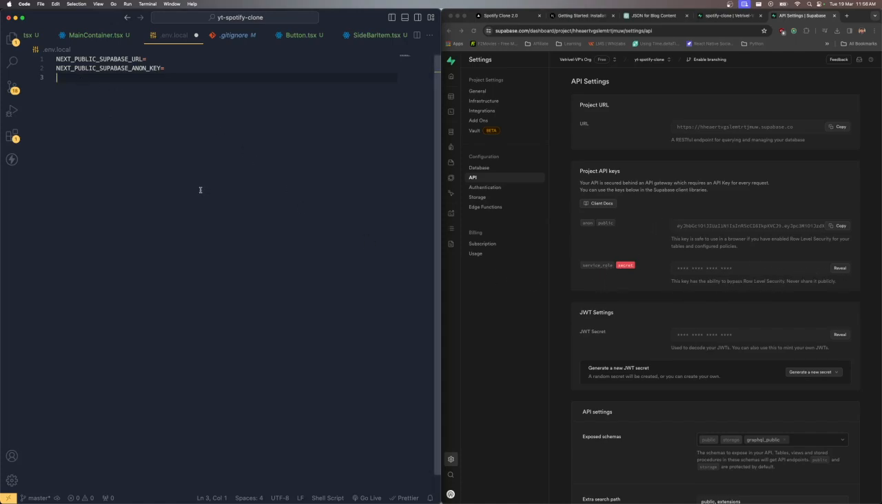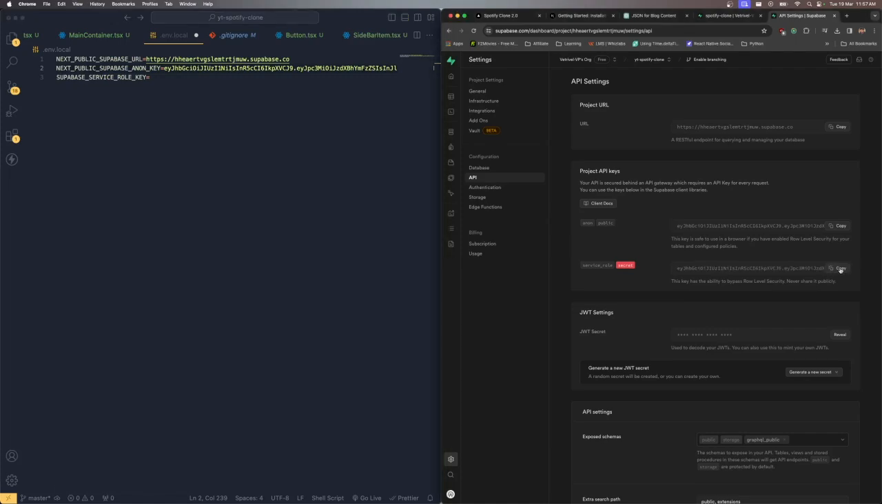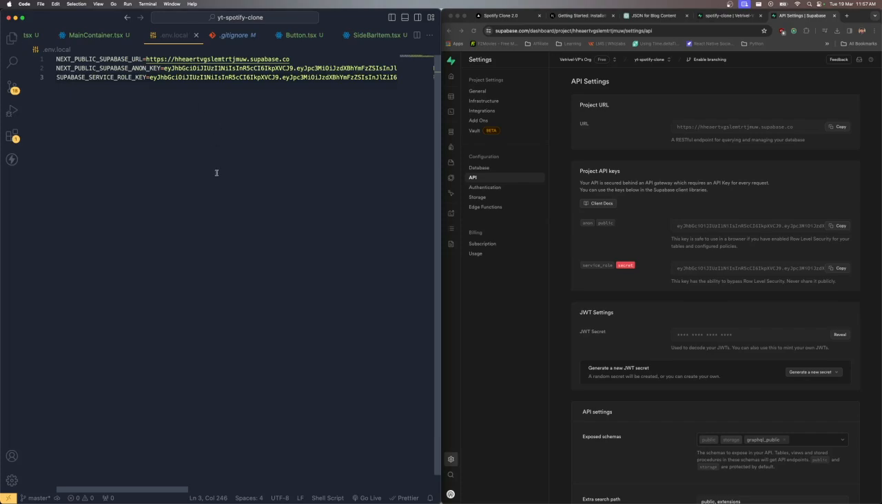So please make sure that you're typing it properly: SUPABASE underscore SERVICE underscore ROLE underscore KEY equals to, right? So let's copy this URL, paste it over here, and let's copy the anon key and paste it over here. Then click the reveal option, then click copy, and paste your service role over here. These are the things. So save these changes.